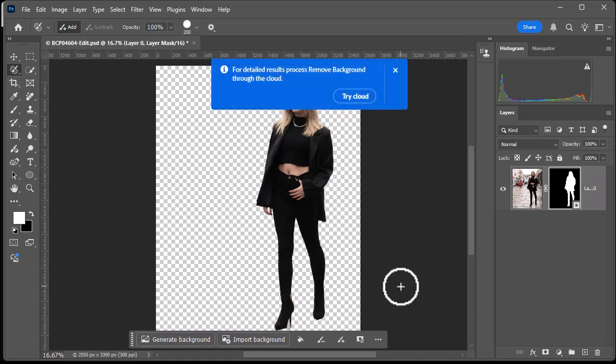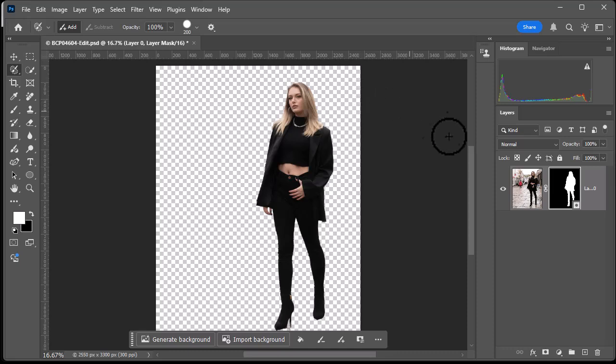You can see that it's actually created a mask. It does tell me that I can get better results if I use the cloud. I won't bother for the minute. If you're happy with the results, you can see it here on the mask. If you're not happy with the mask, you can always go in and manually edit the mask. But I'll leave it as it is for now. So there we have the background, currently transparent with a mask.